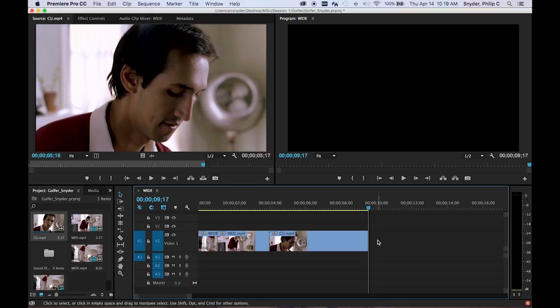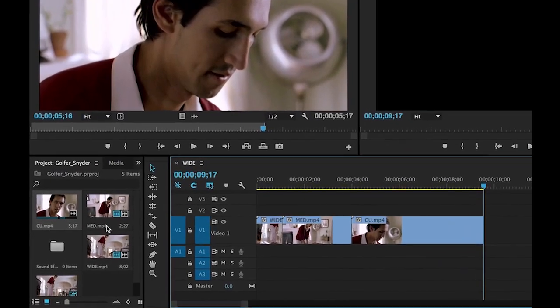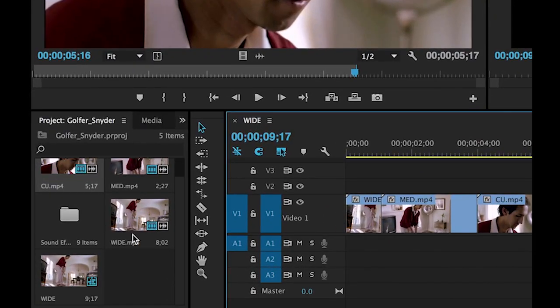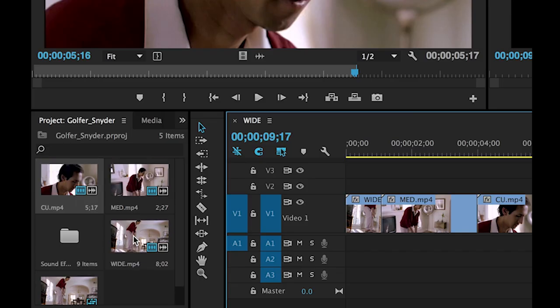Now we're going to go back to the wide shot again and watch him swing. We're going to let him finally get around to swinging. So let's go into our project window where our assets are, and click on the wide shot. That's this one right here. And again, remember, you can scroll up and down to choose what you want.